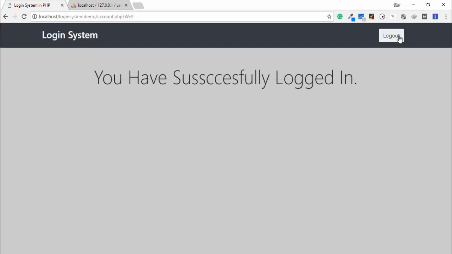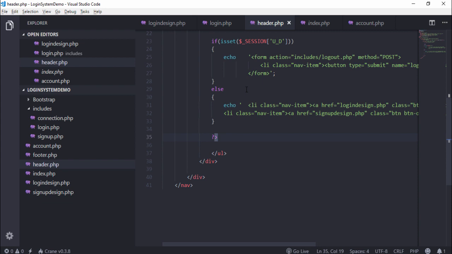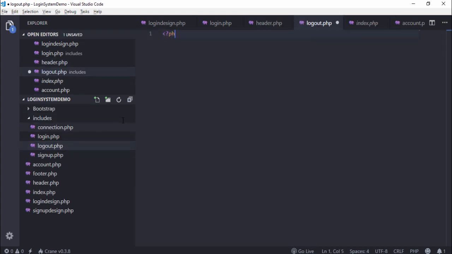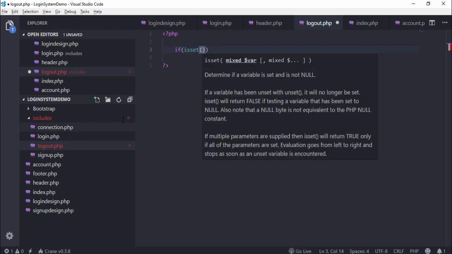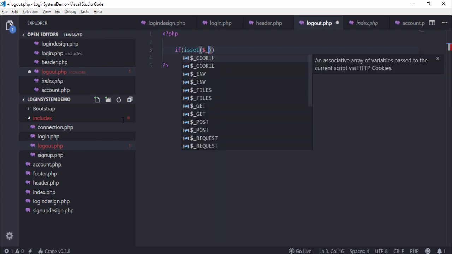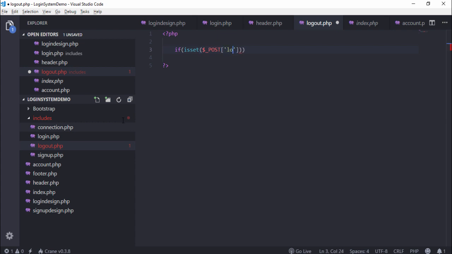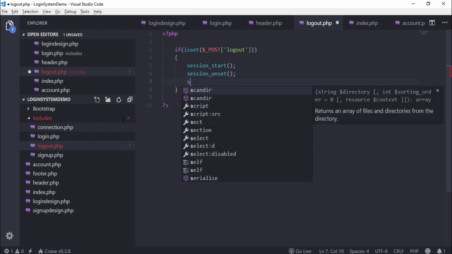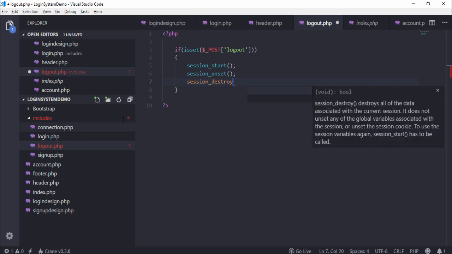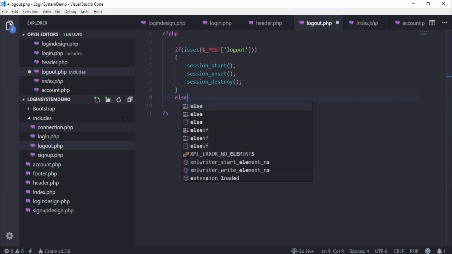Now guys, you can see a logout button has appeared, right? And to make this logout button work, we need to create a logout file inside the include folder. So I click the include folder and create a file, logout.php. First of all, I write the basic syntax and I write if isset $_POST logout button, which I have defined. First of all I call session start, and call session unset, and finally session destroy. Otherwise I call the else body.